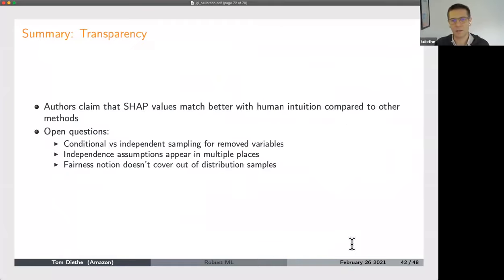I'm not going to really go into it more than that, other than to say this is a popular method and empirically seems to do quite well, like these SHAP values. SHAP is a particular implementation of the Shapley values. They match better with human intuition compared to other methods. But I think there are still some open questions. There are a lot of independence assumptions encoded in the method, and it's not really clear what happens when you move to out of distribution samples.